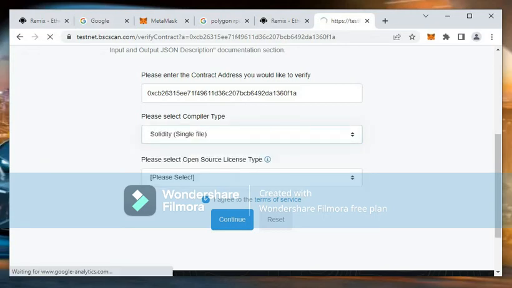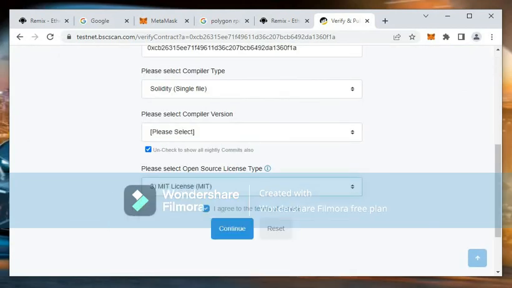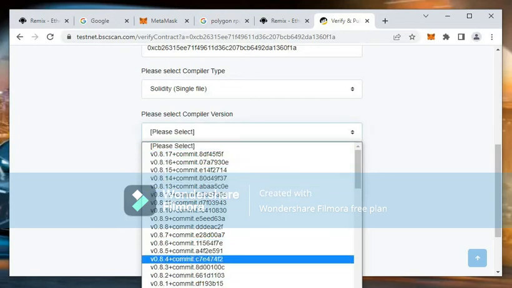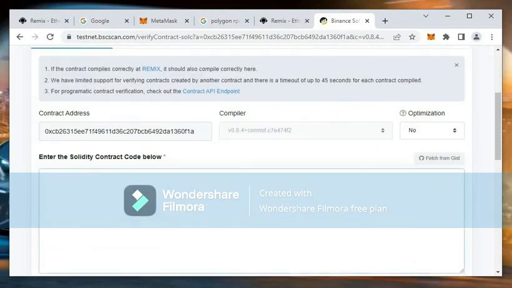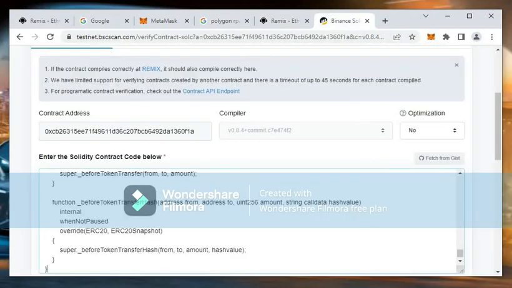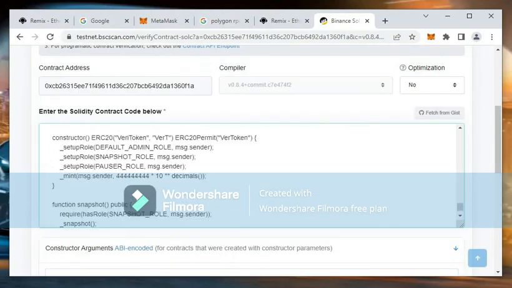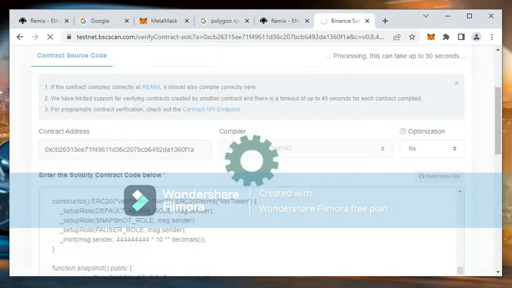Well, first we have Solidity single file, then we have MIT license, and we have a compiler version of this. So here I'll put all my Solidity code which I have written. This is my complete code. It has everything, all the functions are shown here. I'll do, I'm not a robot, and verify and publish. Let's see, it should not generate an error, but many a time it does, and it's very hard to debug what goes wrong.